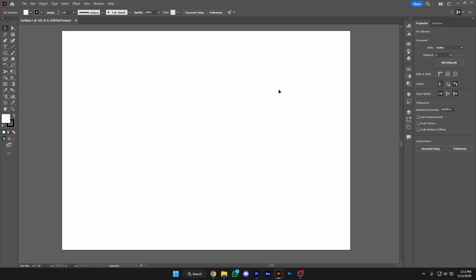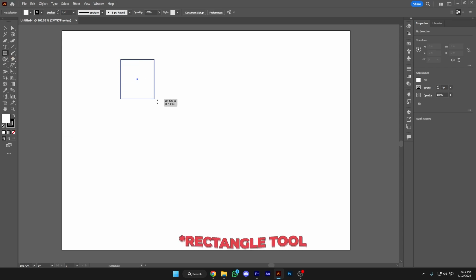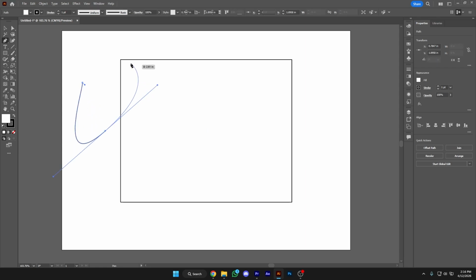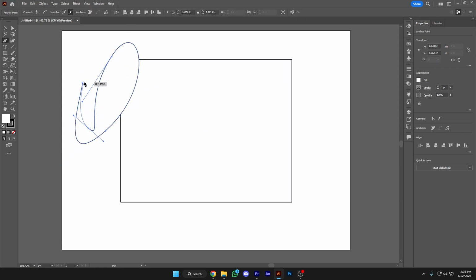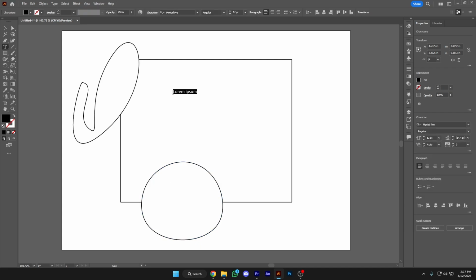Now we will be learning about different tools. First of all, we have the square tool. This can create squares, and if you right click it, you can have many shapes, such as the rounded rectangle tool, ellipse tool, polygon, star, and flare. We have the pen tool, which helps us to draw by using curves. We have the curved pen tool, which helps us to draw by using these curved handles. We have the text tool, which allows us to create text such as hello, for sale, anything.